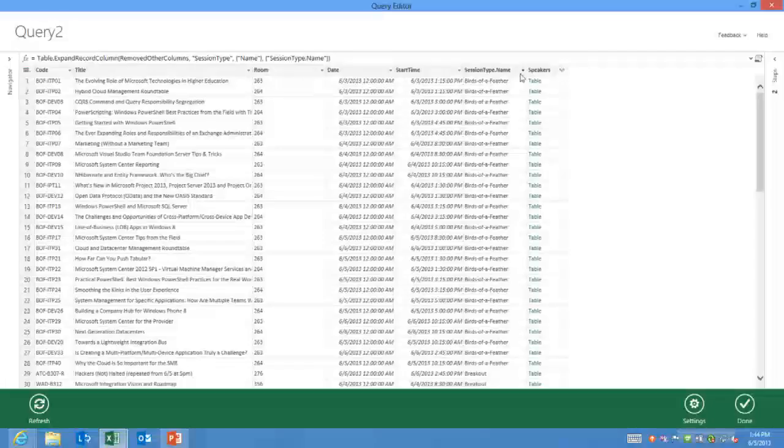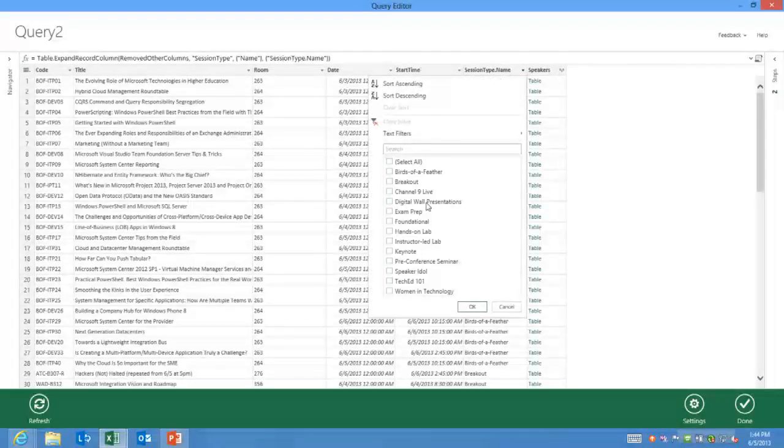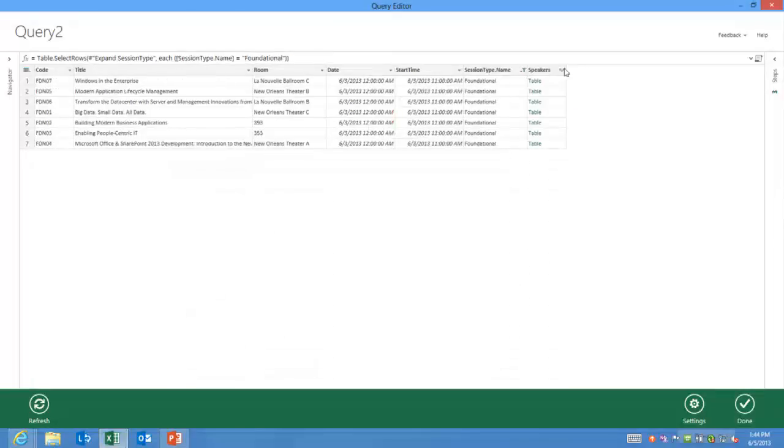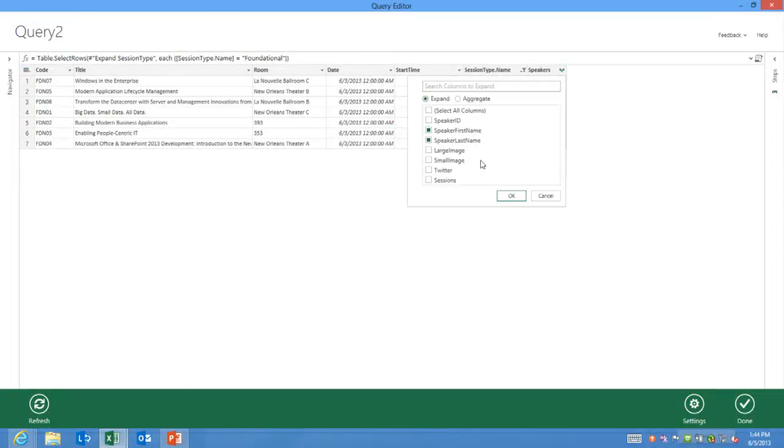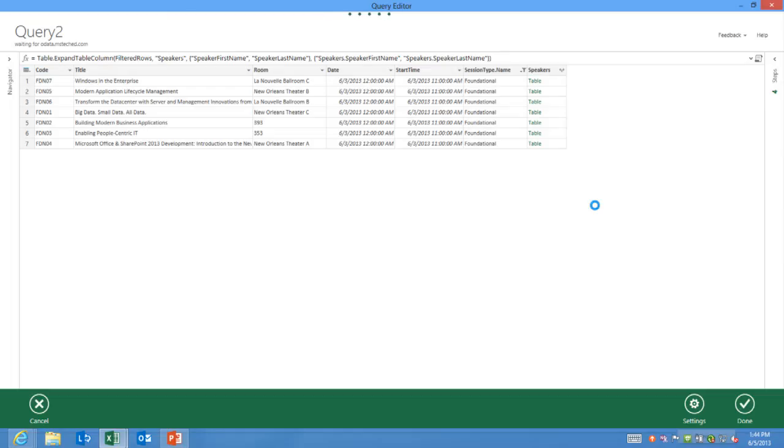So first, let's filter out and say, I want to actually see only the foundational, and then maybe expand and say speaker first name, speaker last name. And so that's going to do another query out to OData. And really, we're just, again, building up a query that can be refreshed and rerun again and again. So it's pretty impressive if you think about that. I use it all the time because you're taking one table and joining two others, navigating a relationship, bringing all of that down. As I said, I've been having some issues with this feed.